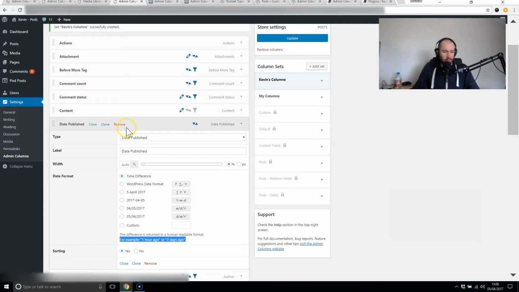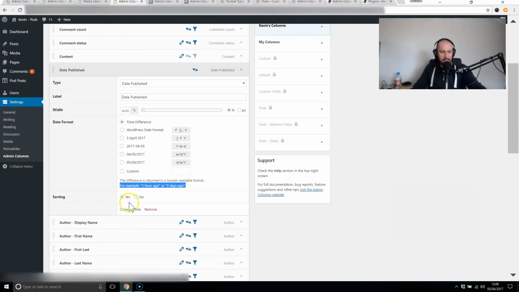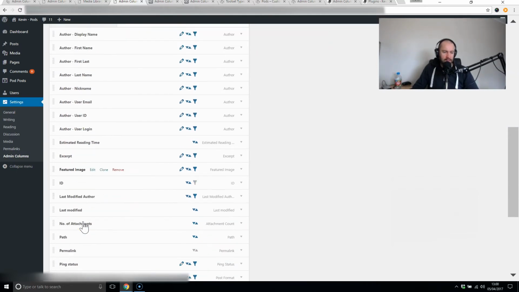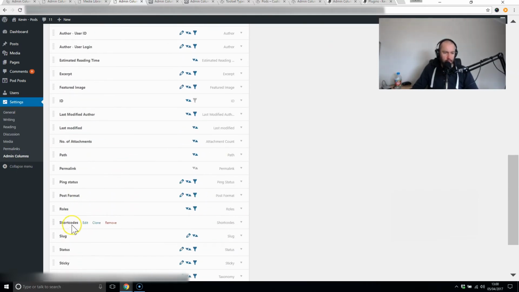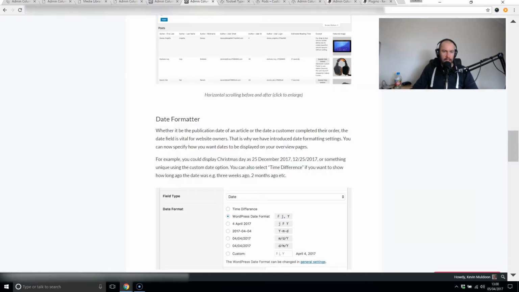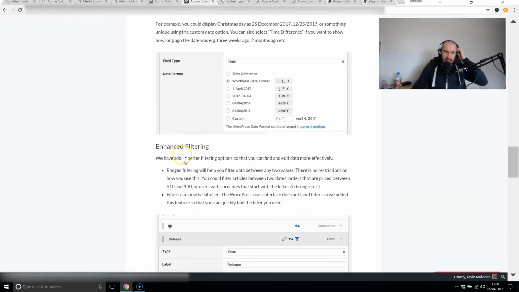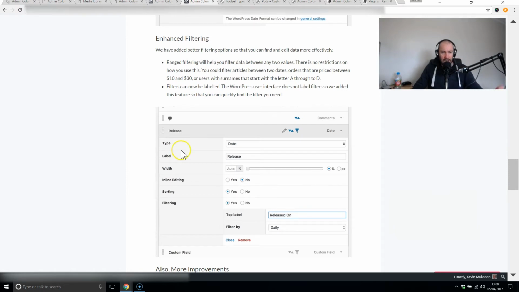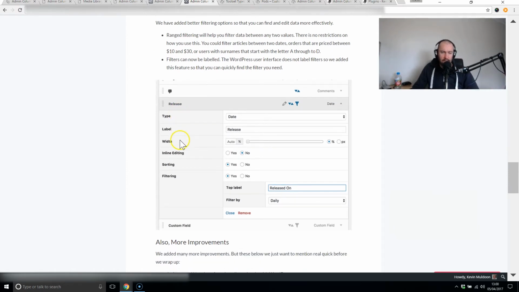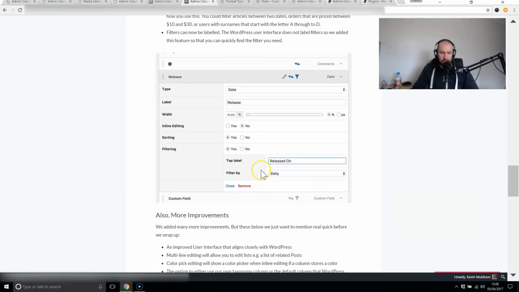I just love the way that it works. It's really cool. And you can see other things here: for each column, you can change the label, change sorting, and enable filtering. It works really well. And there's a lot of other little changes here as well. Enhanced filtering, I talked about that. You can now label filters. You can see it there.